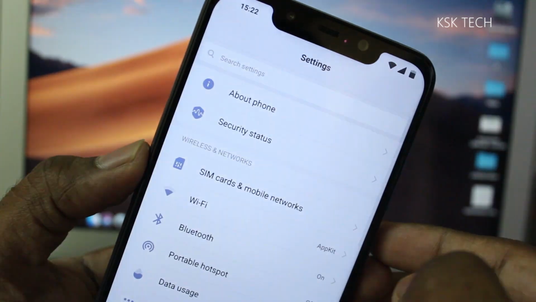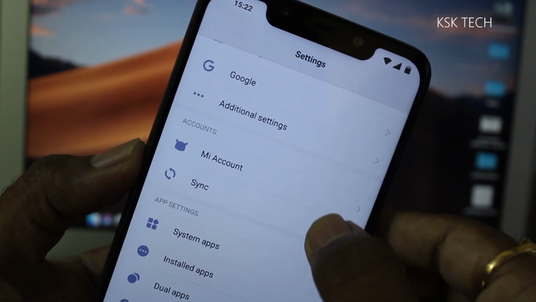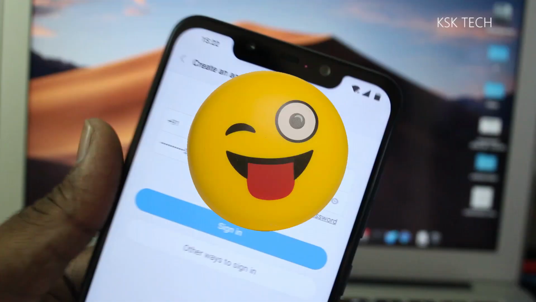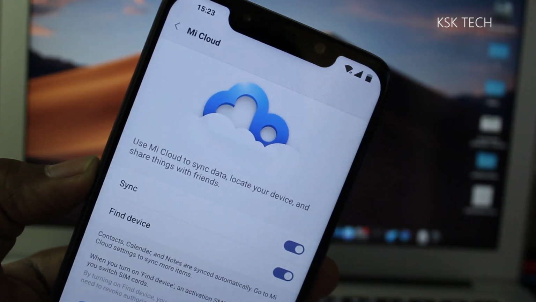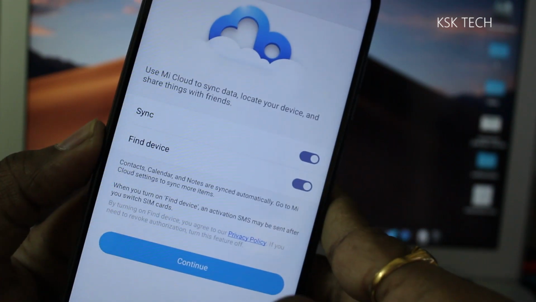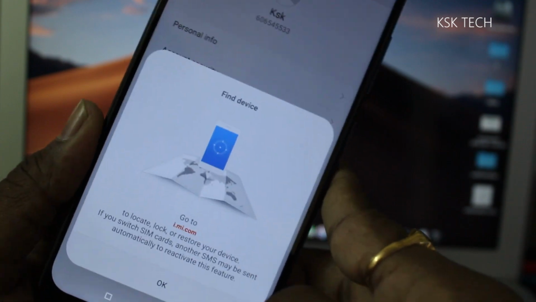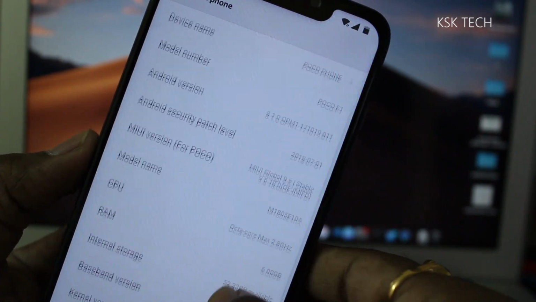On your Poco F1, go to Settings, Accounts, Mi Account, and sign in with your Mi Account. If you don't have an account, just go ahead and create one. Once it's done signing in, make sure that these two options, Sync and Find Device, are toggled on. Then click on continue.